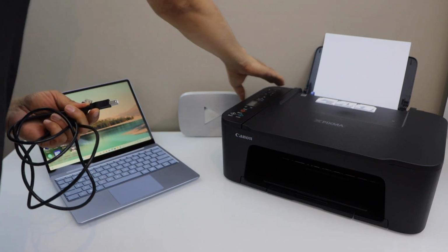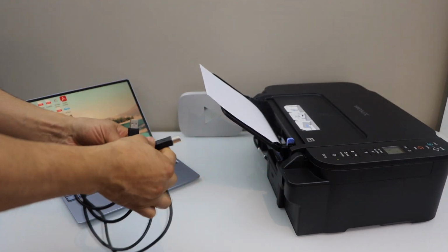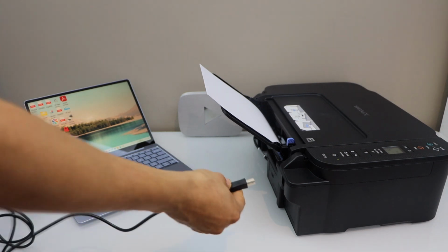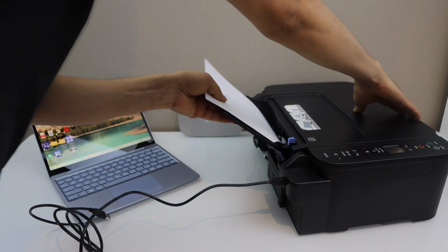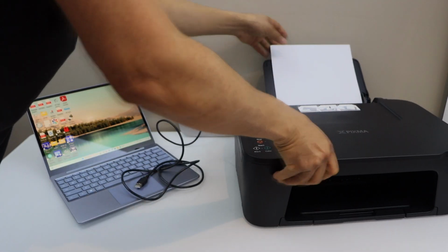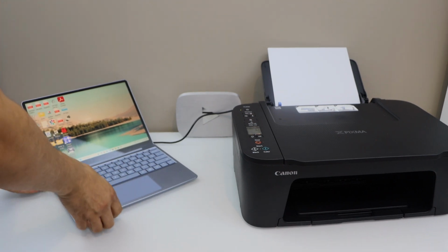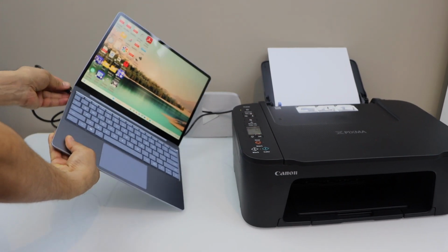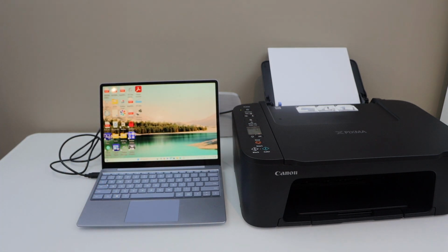So let's connect it. Go to the back side of the printer. Here we have the USB connection. So we will just install it here, and then we will connect the other end to your Windows laptop. So that goes at the USB port. Now it should be installed instantly. We don't have to do more things.